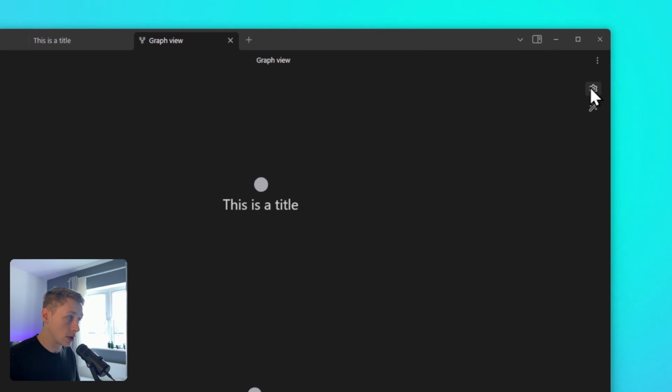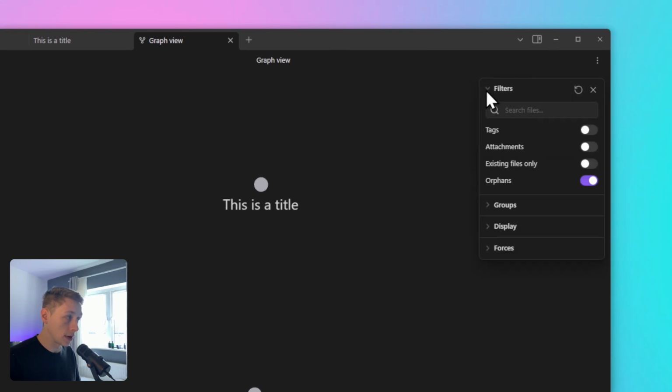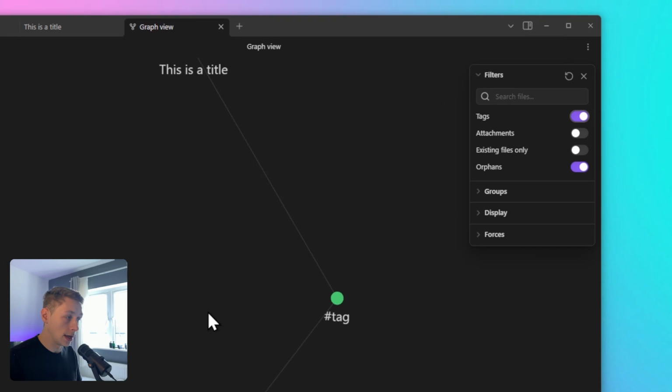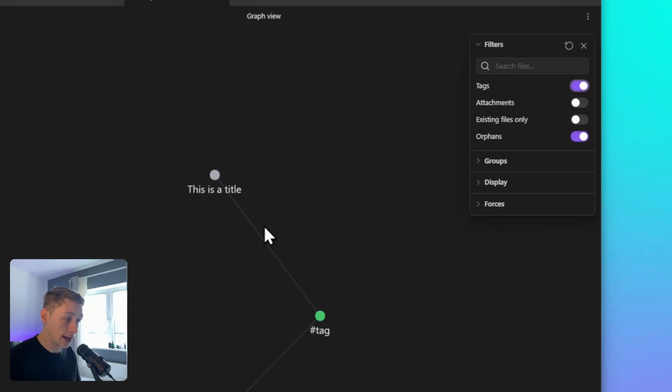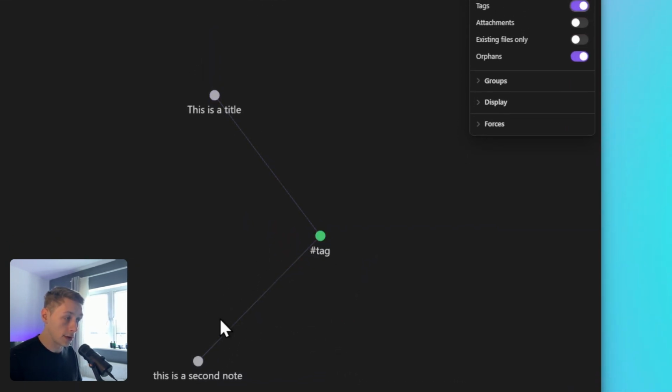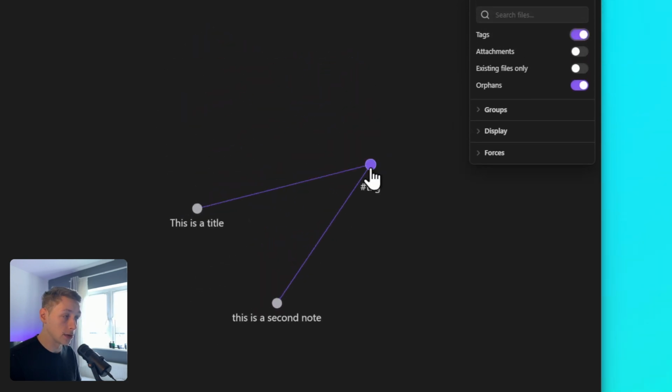To enable tags, we can come to the settings in the graph view, click filters and enable tags. And now you'll see they're linked via the tag in the graph. So the tag is the only thing that's linking these two notes together.